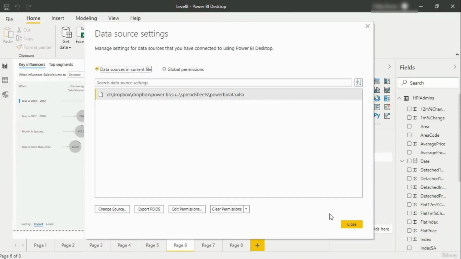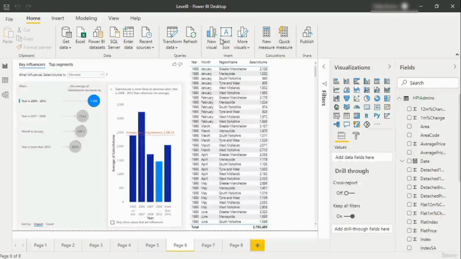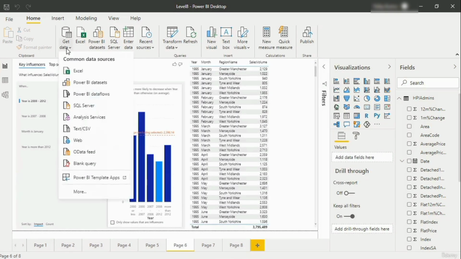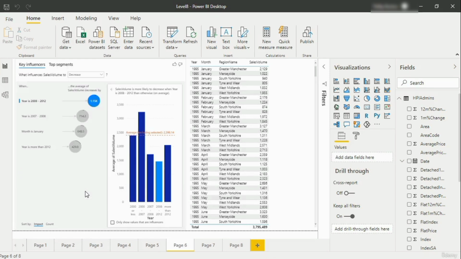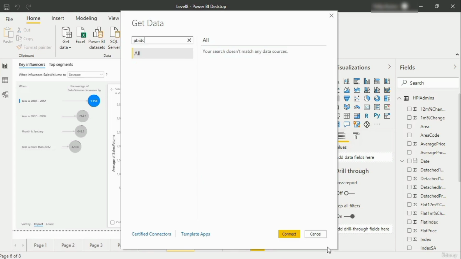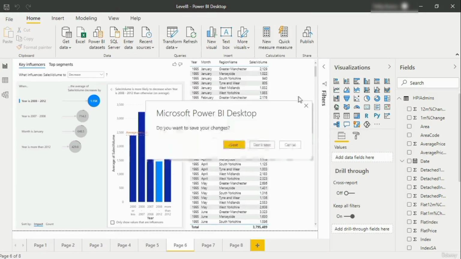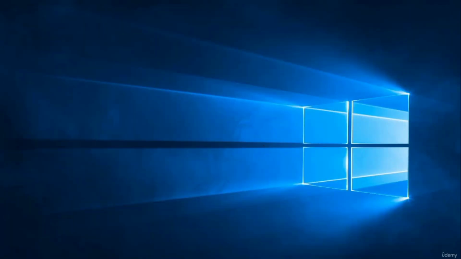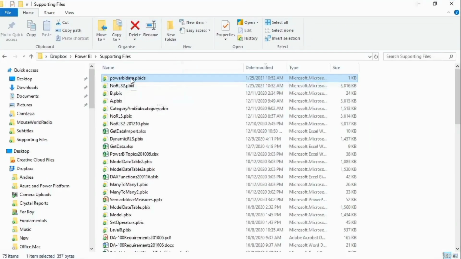So how do I create a new Power BI Desktop file with that setting, that connection? Well, I don't go to Get Data. If I go to Get Data and click on More and have a look for PBIDS, you're going to be disappointed. So let's close down Power BI Desktop, and I'll go to my folder and I'll just double click on it.